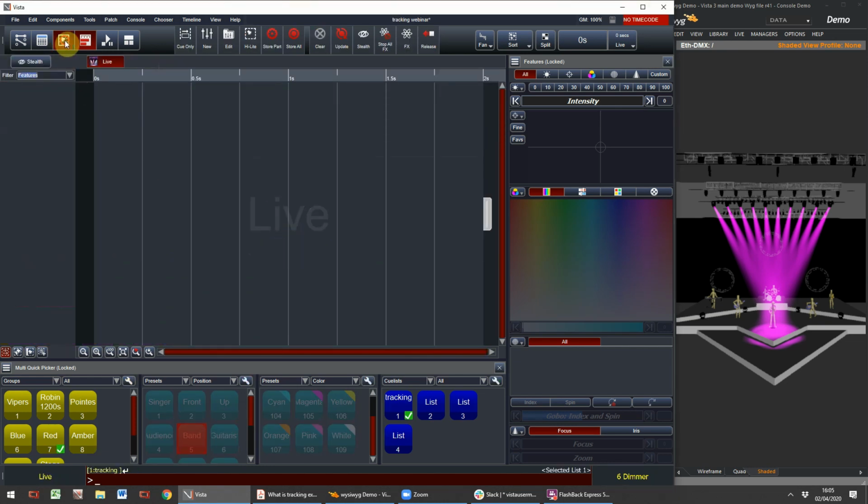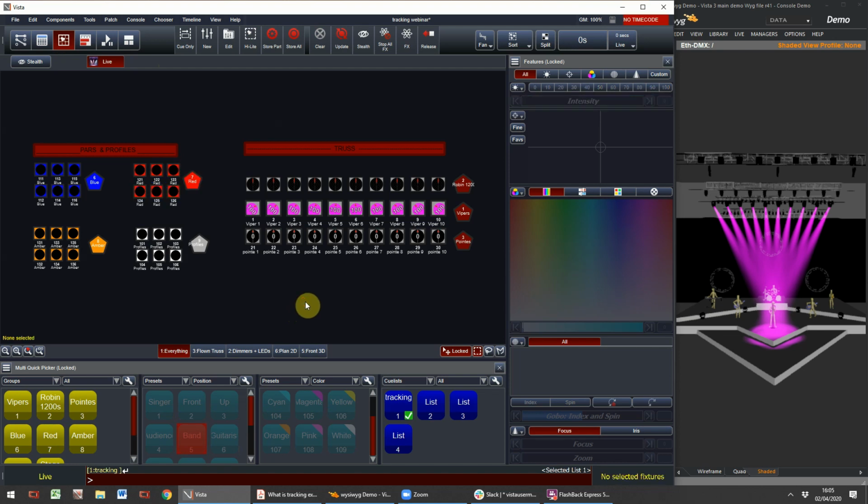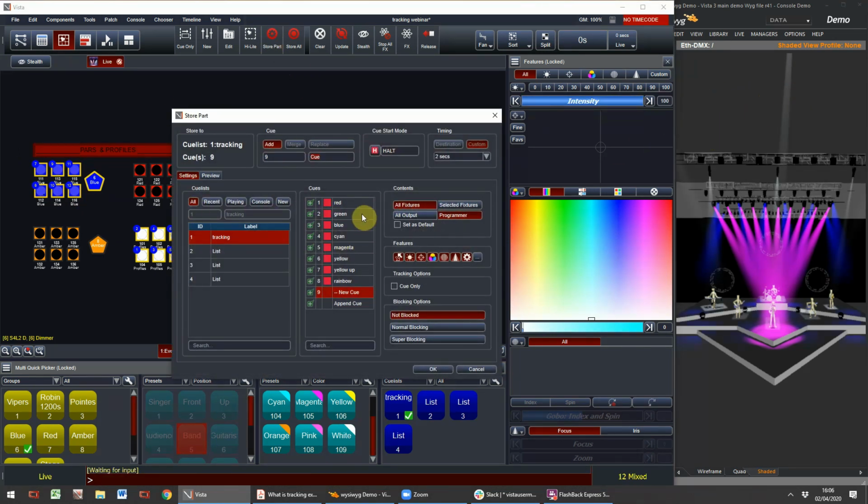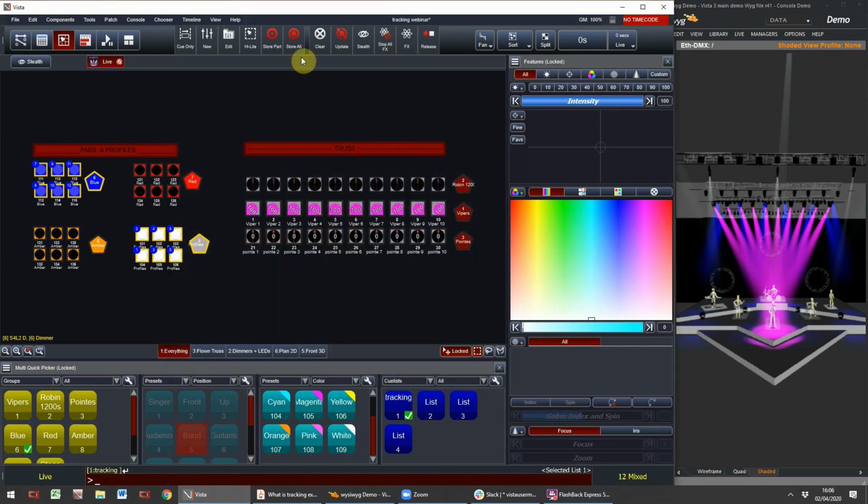You can also find cue only in the store part and update buttons as well. If I just do that same example again, for example here, if I use store part, and let's just say update the second queue, we'll merge the update. You can see that there is an option to update queue only from here as well. So this would fade out when we go to queue number 3. So let's just show you that.